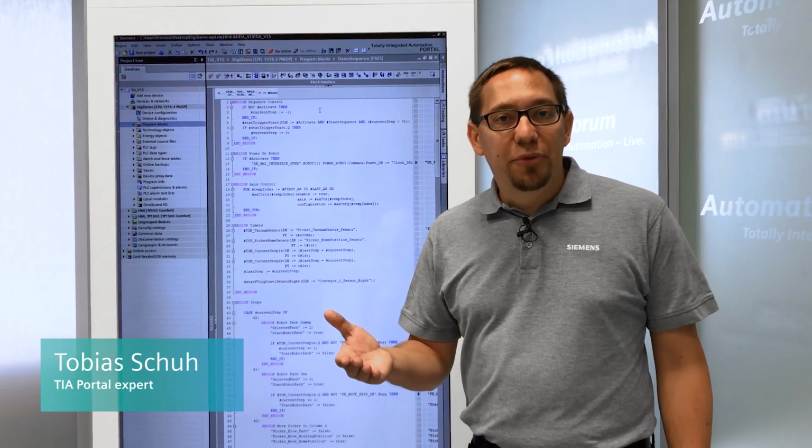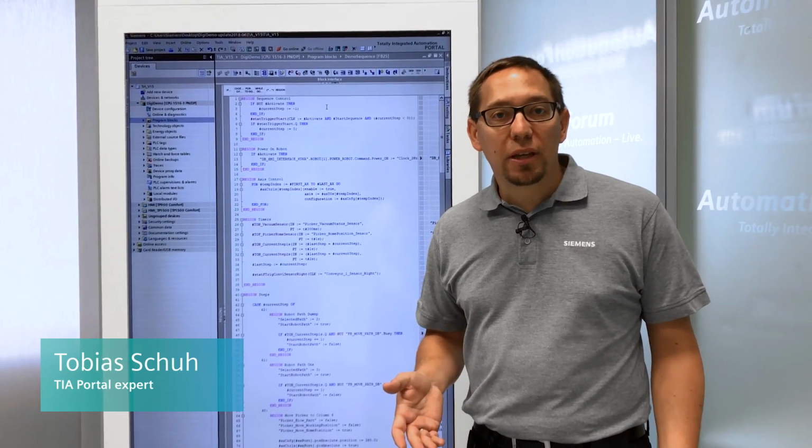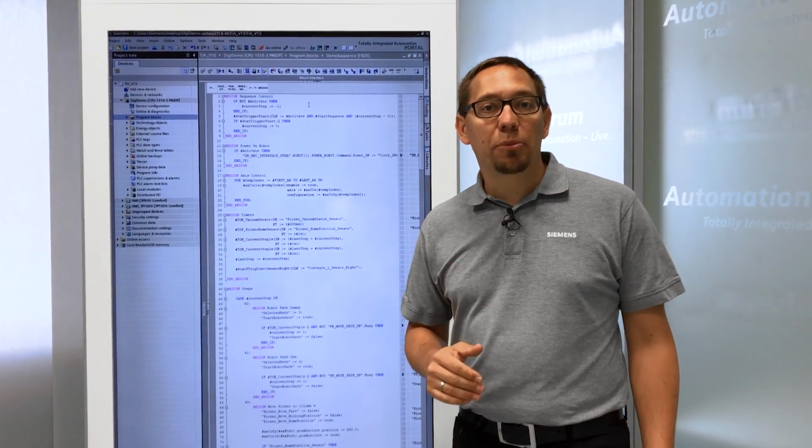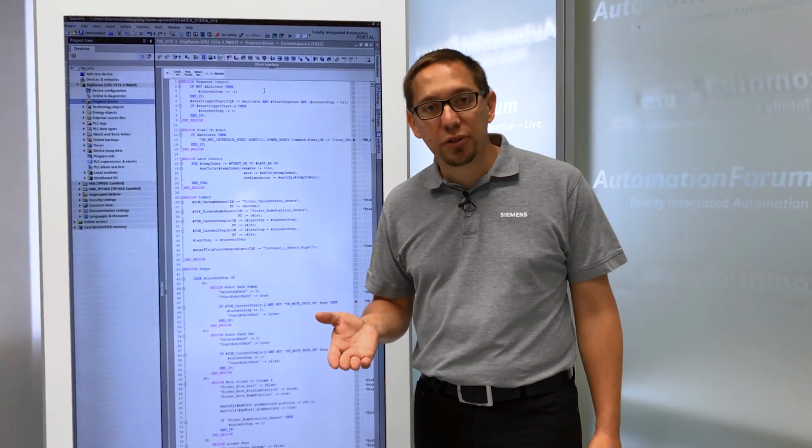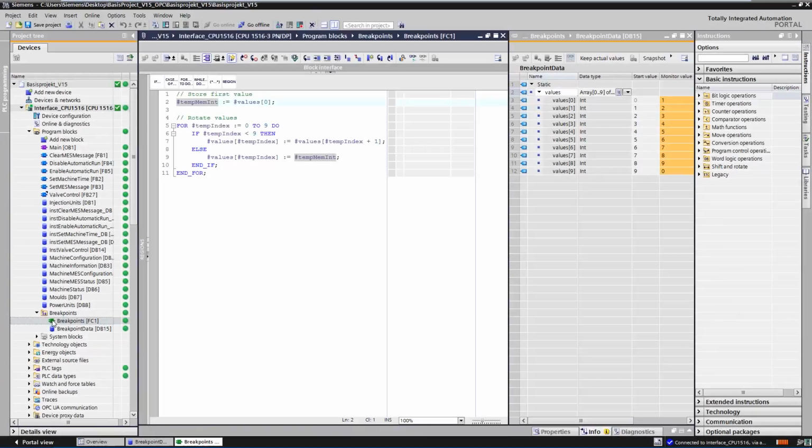With SIMATIC S7-1500 in TIA Portal, you have the possibility to go step by step through the program. This works with the so-called breakpoints. And how they work, we will show you now.